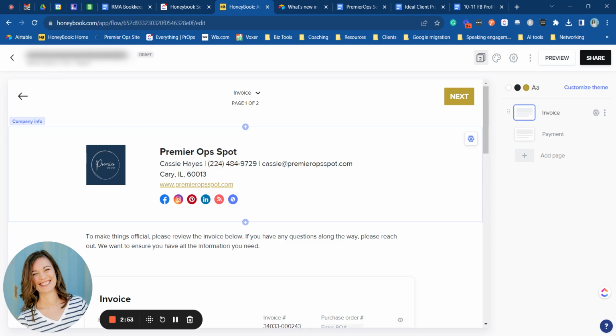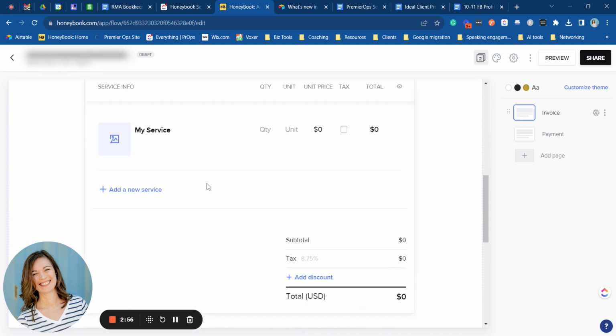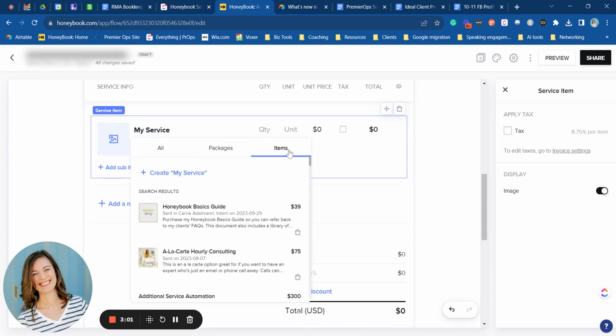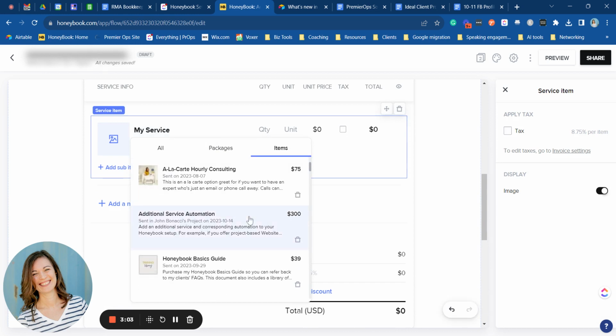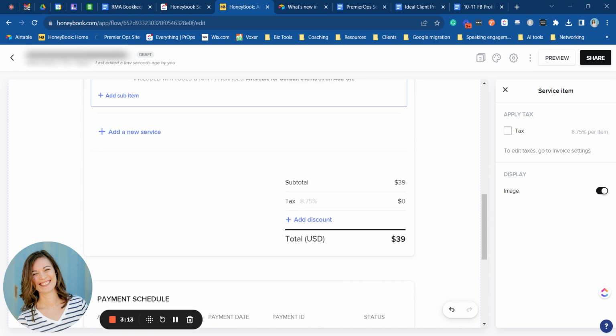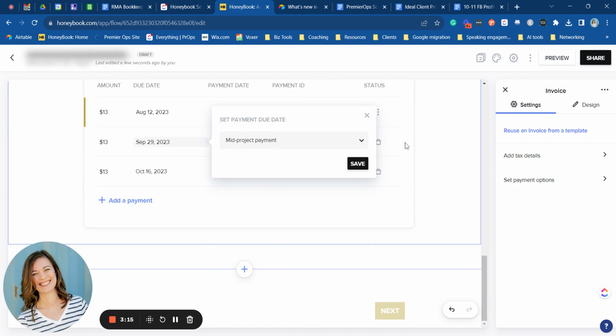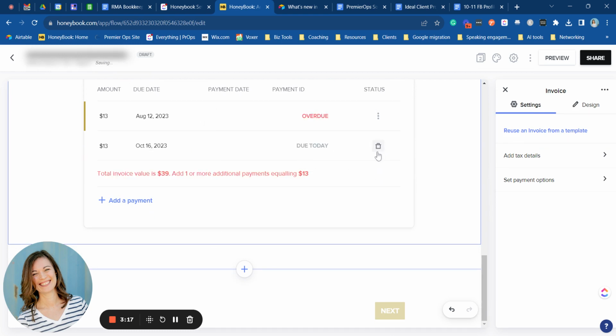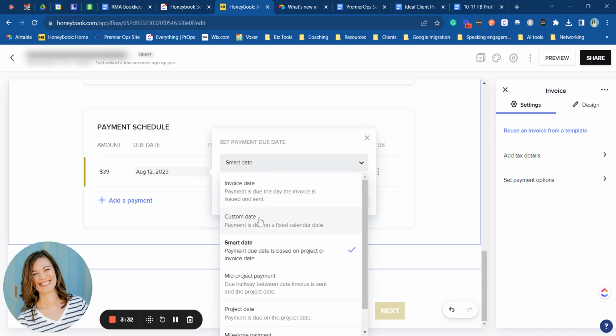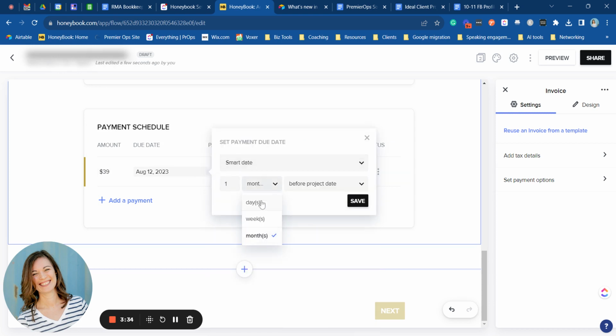Now, what you'll do then is to come into the invoice, and you're going to make sure that whatever this service is here shows what that standalone invoice or service is for. So let's say we add the Honeybook Basics Guide, and that's just a one-time charge. So what we're going to do is make sure that that's there, and then we're going to come down here to make sure that the payment schedule is accurate. Now, remember, they're only going to pay for this once, so I'm removing any of the additional payments. So we're going to say smart date, and then 1 day after invoice has been sent, save.